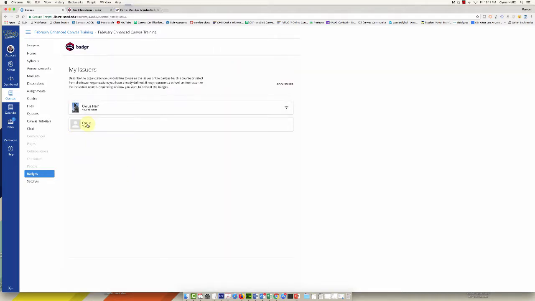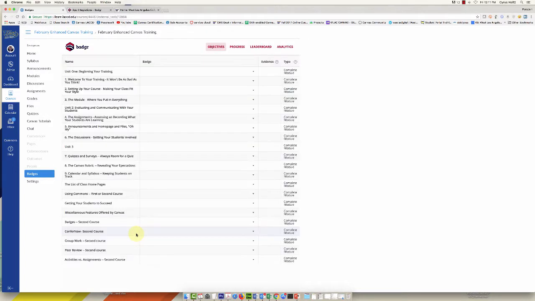So here is my issuer. You're going to click on that. And if you have modules in your course, they're going to pop up on this page. And this is where you can add badges. So if you wanted to add a badge after, let's say, this Unit 1 module, beginning your training, you would click this little down arrow next to that, and it says I currently don't have any badges. Use the link below to create one.